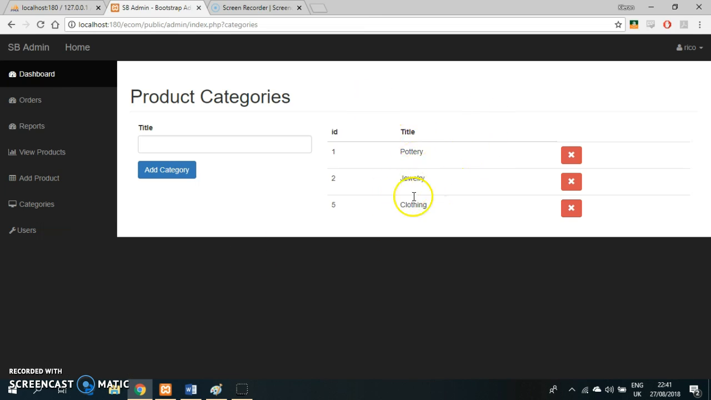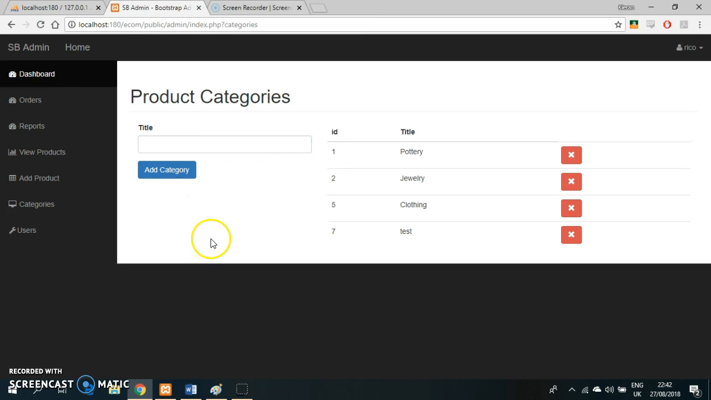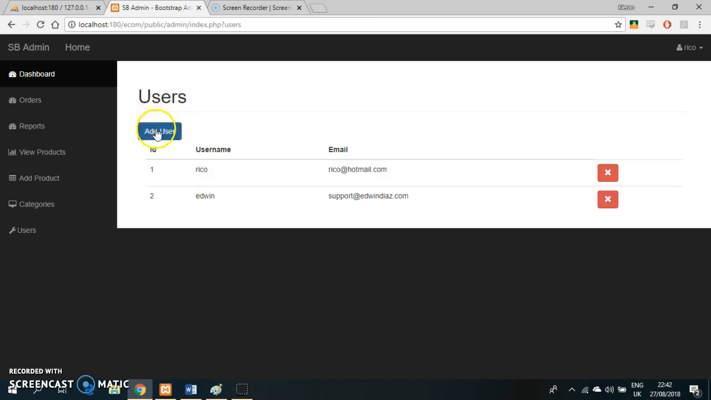Categories just shows you one of the categories here. You can delete those. You can add a new one. Test, add category. There you go. And users. Those are registered users.